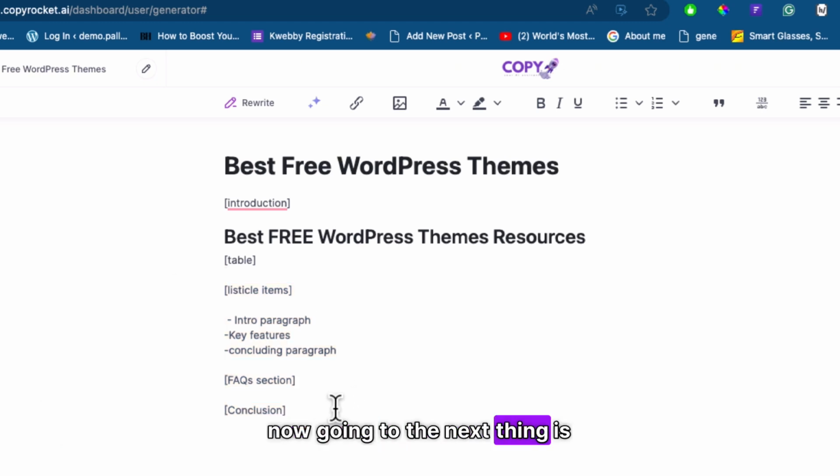Now, going to the next thing: sorting out your intent. This is very important, because intent matters in the eyes of Google. If your content is not aligned with the intent of the blog, then you may not rank anywhere. As we see, this is the best WordPress themes, so this particular topic is about informational and navigational intent. If you don't know by now, there are 4 types of intent: informational, navigational, transactional, and commercial. For this particular blog, it's an informational intent. So I will just put right there, intent will be informational.